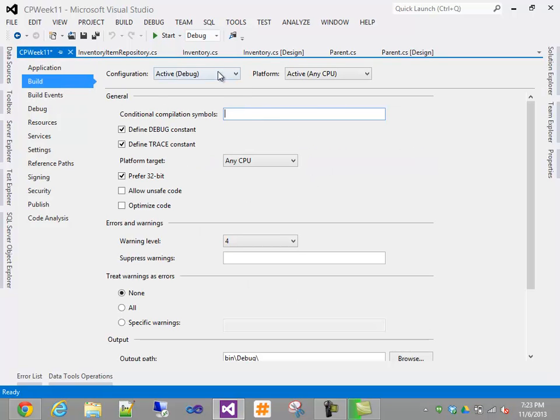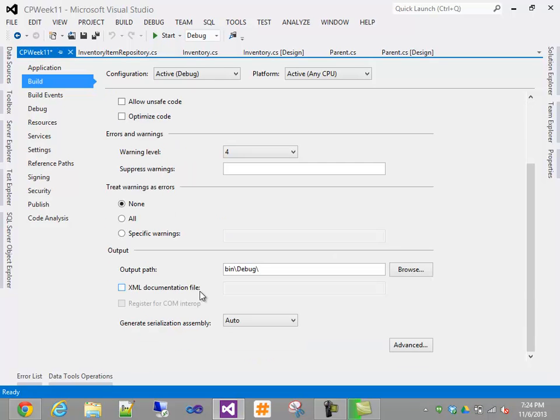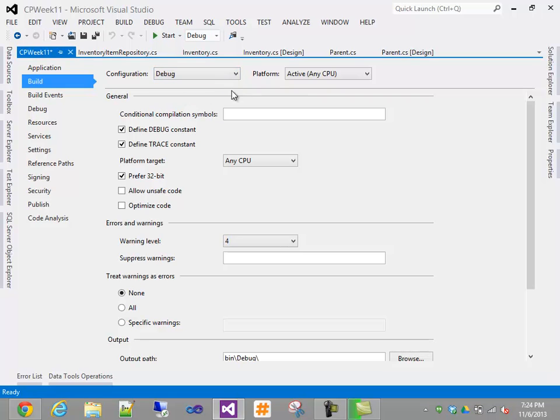Build. There's that debug thing again. This is where you'll notice the difference, debug versus release. You have define debug constant, define trace constant, prefer 32-bit, platform target, use unsafe code, optimize code, warnings, and output options. This is the debug set. When you flip from debug to release, the debug constant is dropped. Optimize code is checked.